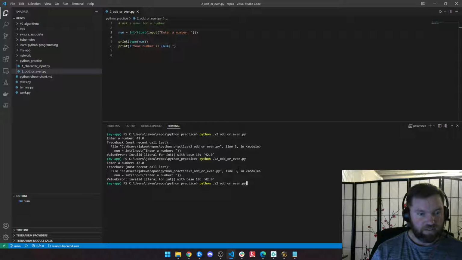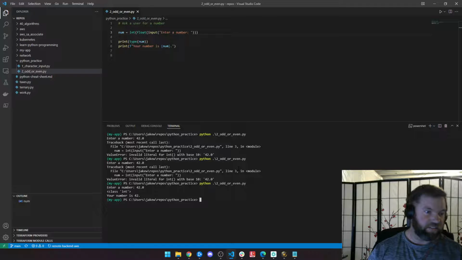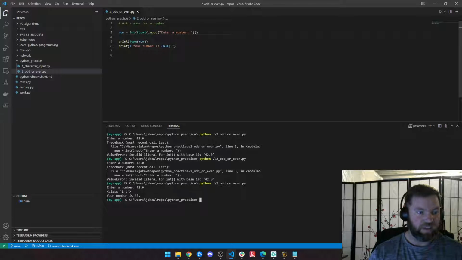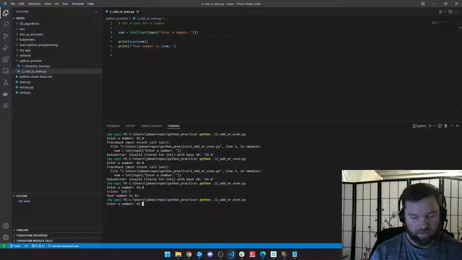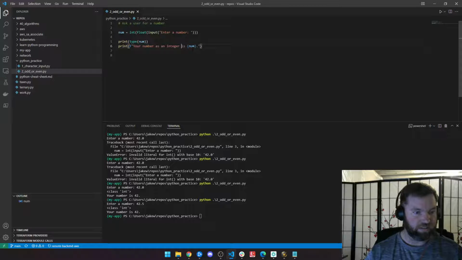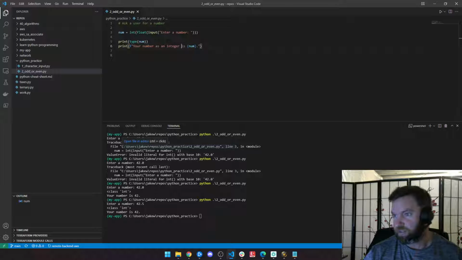Now let's try it and see what happens. 42.0. Class int, your number is 42. And we notice that it dropped the 0. What happens if I enter 42.5? It still says 42. So we might want to say your number as an integer is 42. That way maybe it makes a little sense why we're dropping this decimal.